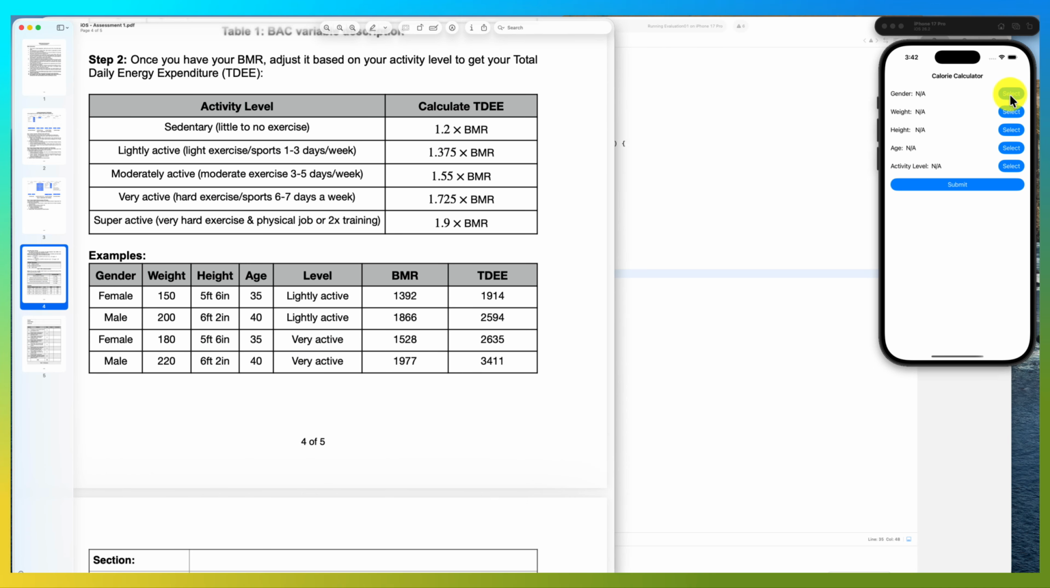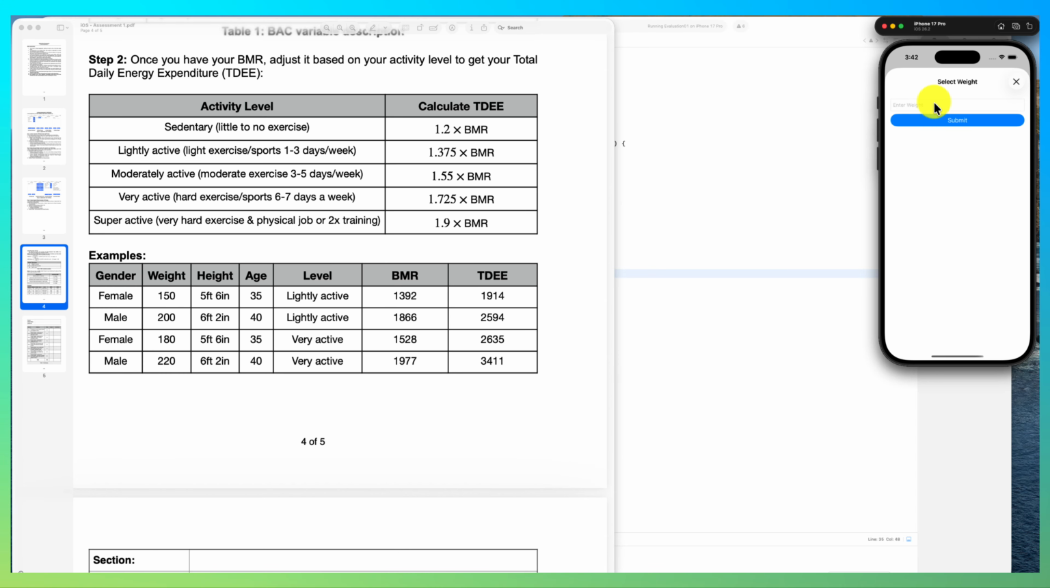So let's pick the gender. Let's say gender female, submit, and then weight 150 pounds, 150, submit. The height is 5'6", okay, 5 and 6, submit, and then the age is 35, submit. The activity level is lightly active. Here is that, and I click on submit. Takes me here, and here are the numbers. Match the numbers that are listed here.